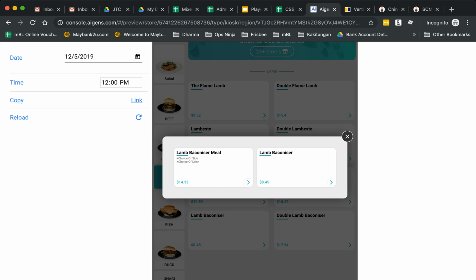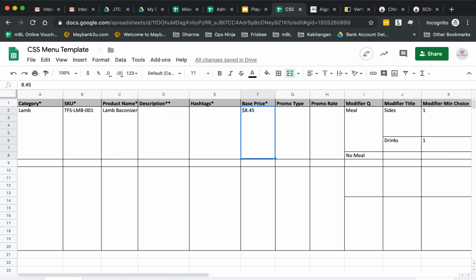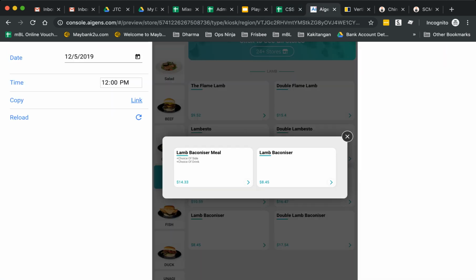From there you have the choice of sides, and minimum maximum means how many sides you can choose. In this case, every set comes with one side only, so minimum is 1, maximum is 1. So are the drinks. Now the tricky thing is, the base price is $8.45, which is a la carte price. Now the set price is actually $14.33.